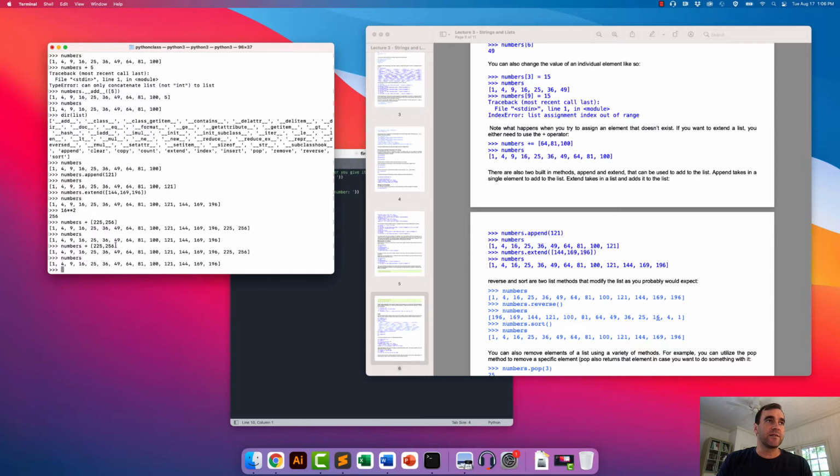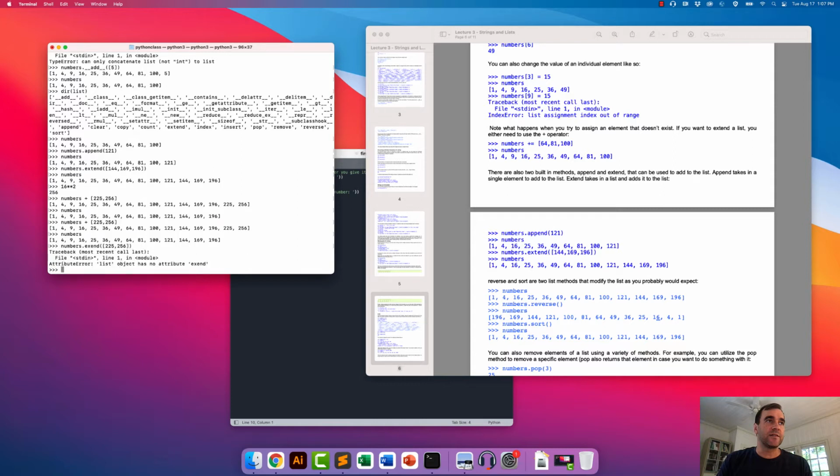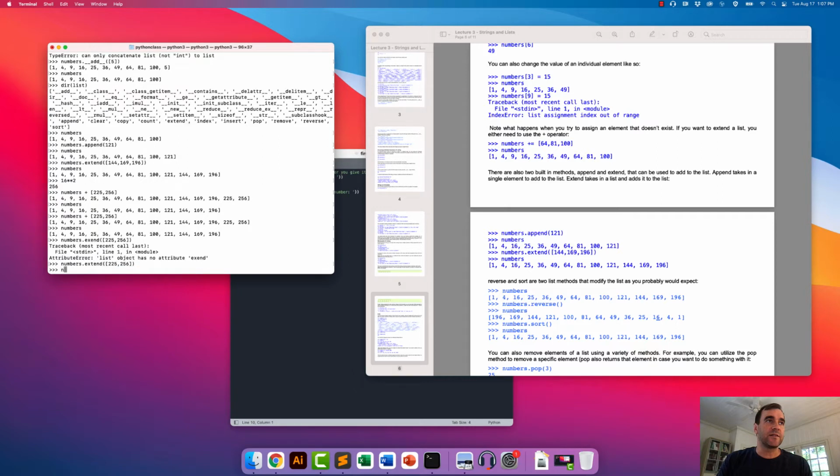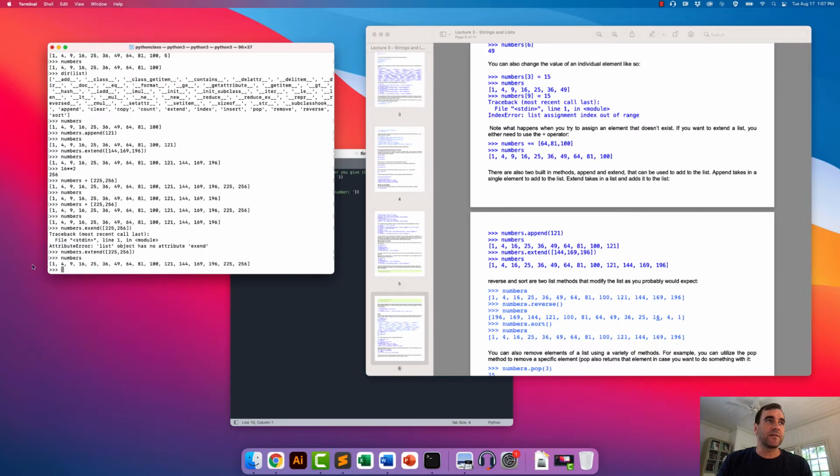Numbers remains the same. But numbers.extend, it doesn't return a new list. All it does is modify the current list that you're acting on. So that's an important distinction that you should remember, is that when you use extend, you're actually modifying that source object permanently. Whoops, extend, and if I spelled it right, there we go. So now we can see we've modified numbers permanently.